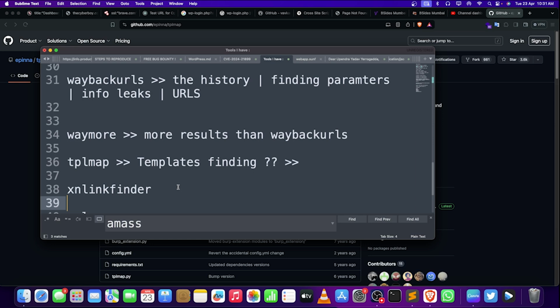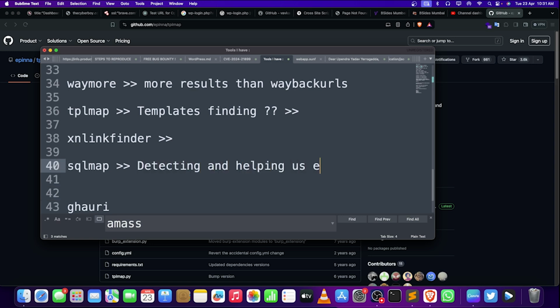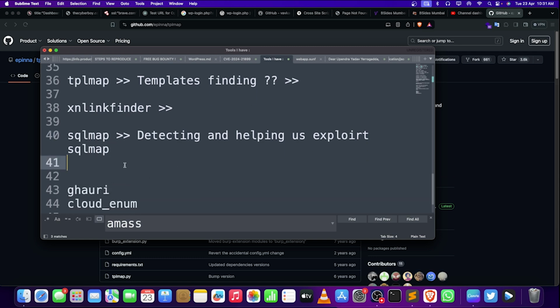XML link finder, I have made a whole video on it, check it out. SQL map, definitely, for detecting and helping us exploit SQL injection. I'm planning to make a detailed video about SQL soon, so stay tuned for the live sessions on it. But for now, focus on it. Definitely, if I'm having any sort of SQL error triggered in my system, then yeah, I will use SQL map to find and exploit it.